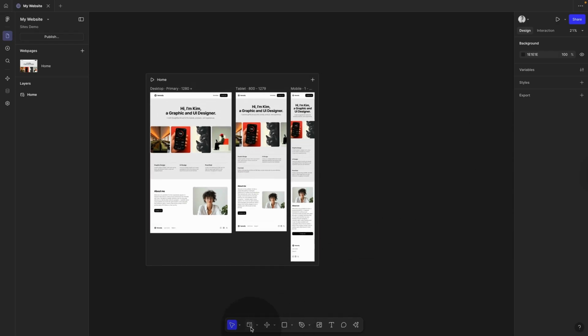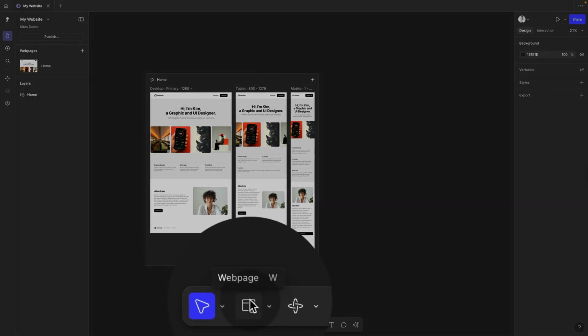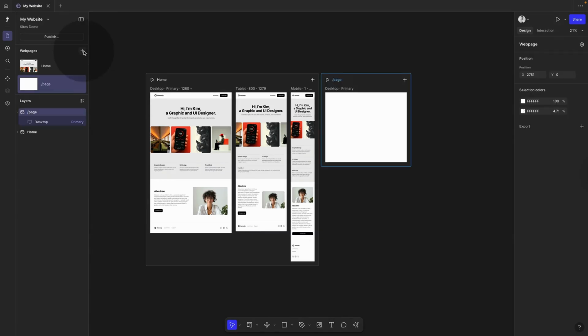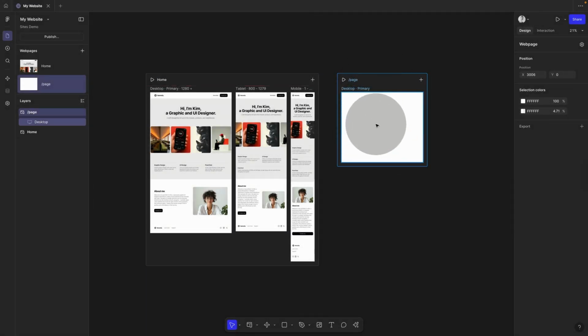So what I need to do is I need to add that page. So we click on adding a web page. You can also do it up here. And then what you get is this sort of page. So we just have the desktop, but we need all the same breakpoints.